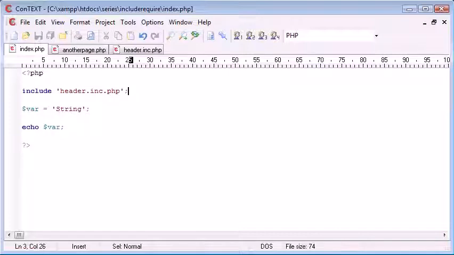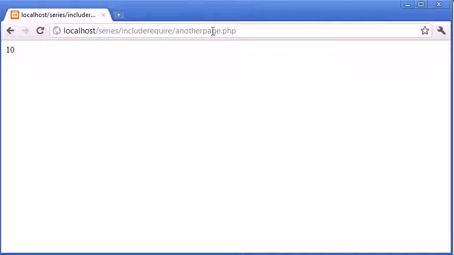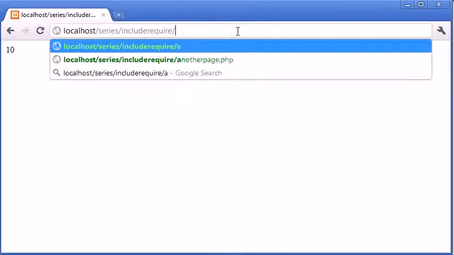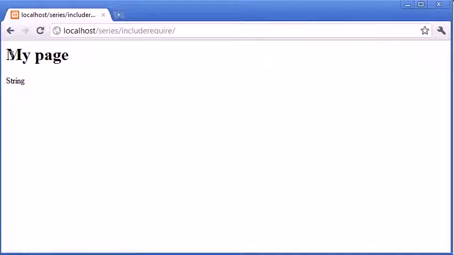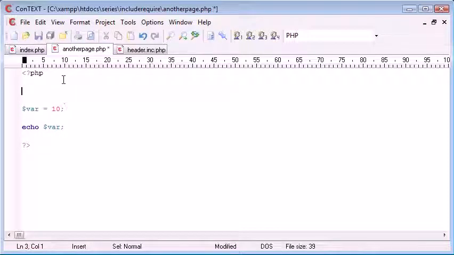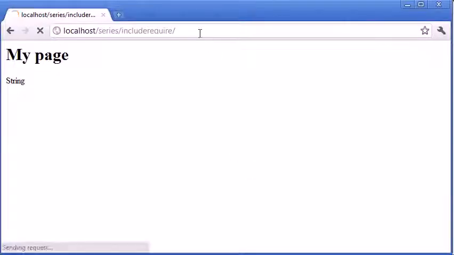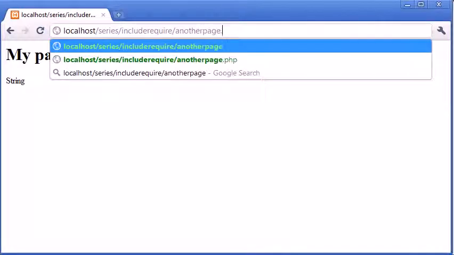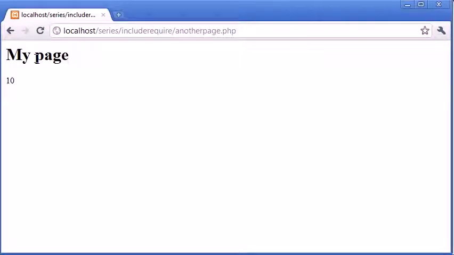So now, if I go back to the index page, I've actually included this file in the top of my page just by using this keyword include and including the file. I can do that in another page as well. So include header.inc.php, and you can start to already see how useful this is, because now when I go over to another page.php, the header is exactly the same.